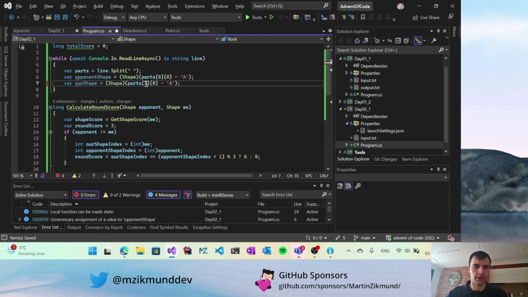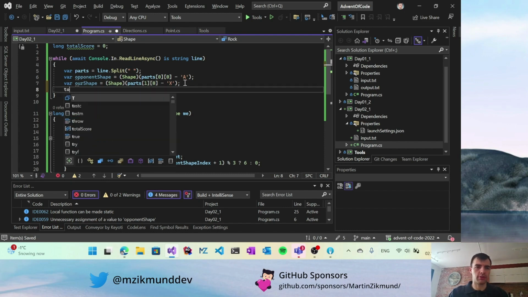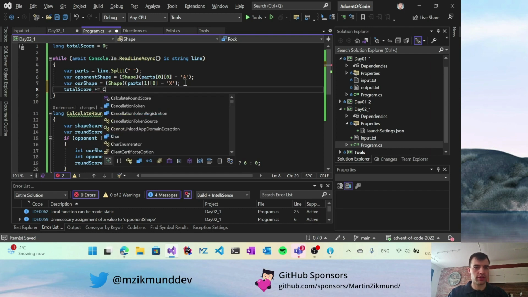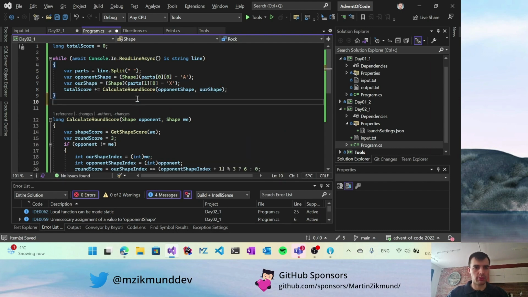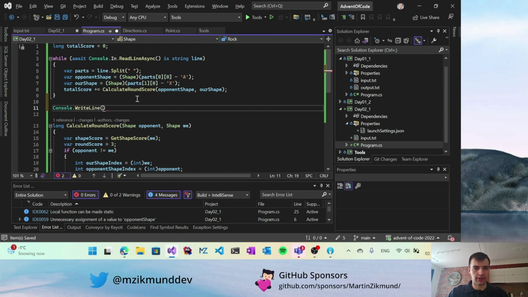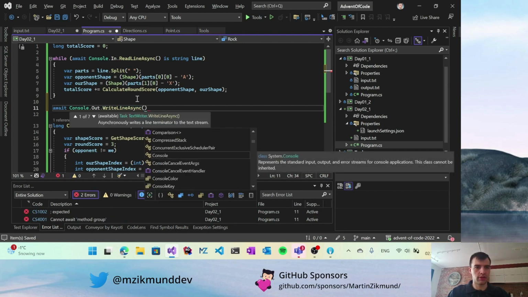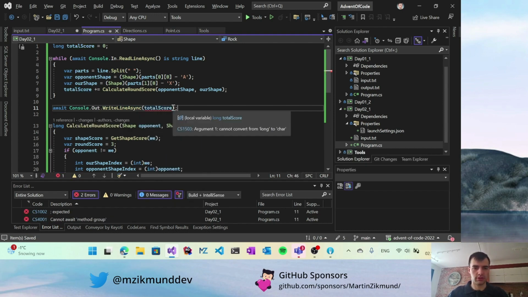So this will be the first character of that second row, and we'll do minus X. So now we have our shape and the opponent's shape. So we'll do total score plus equals calculate round score, opponent shape, our shape. And when we are done with all that, we will write line, or let's do it like this, out write line async, so it's properly written, and we will do total score to string.